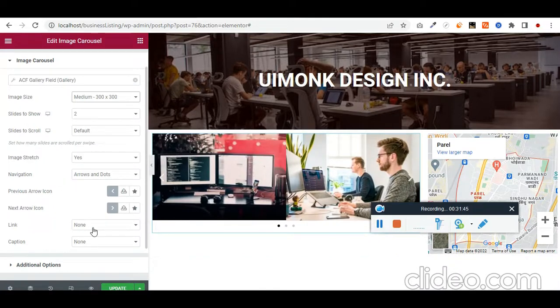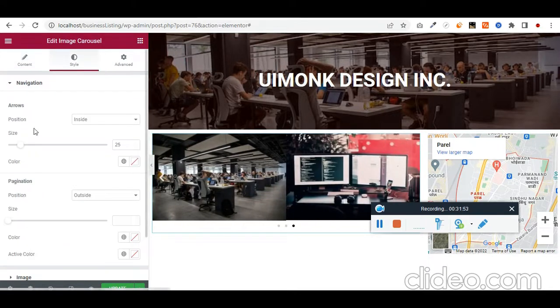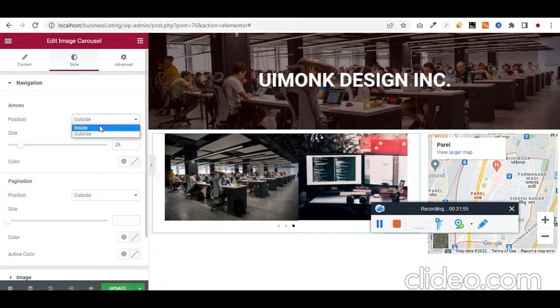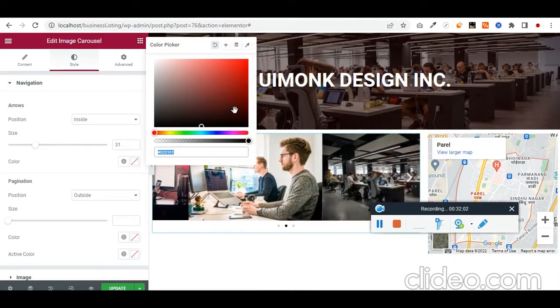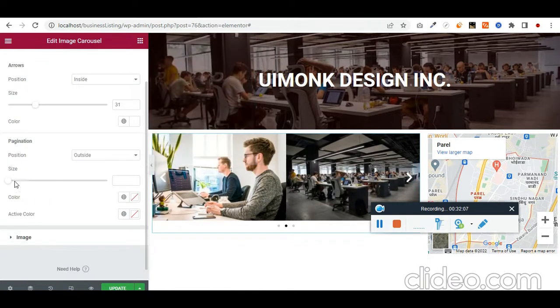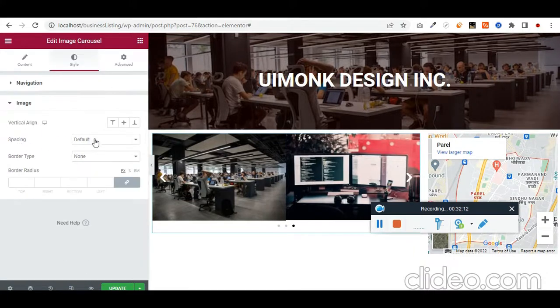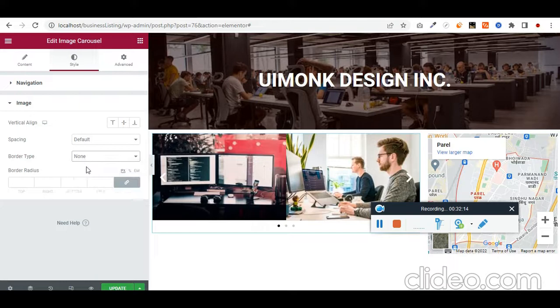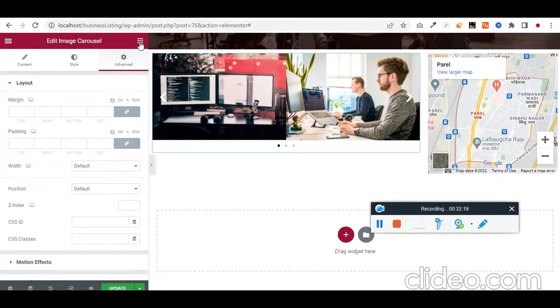Slide to show, navigation, upload links, caption, lazy load, autoplay, hover on, animation speed, infinite loop, direction. So this is arrow. You can increase the arrow size, color, let us see white, pagination, spacing, border, and we don't have to do anything much here.